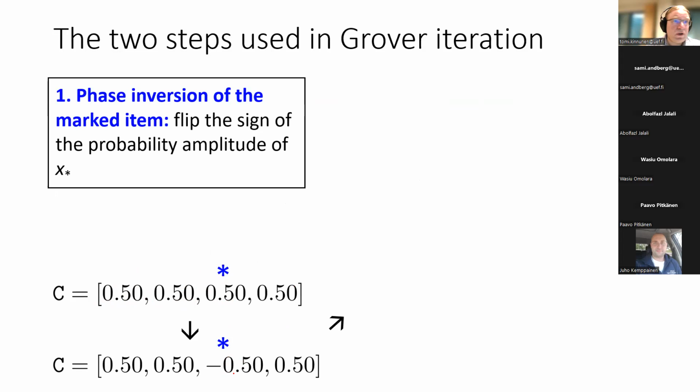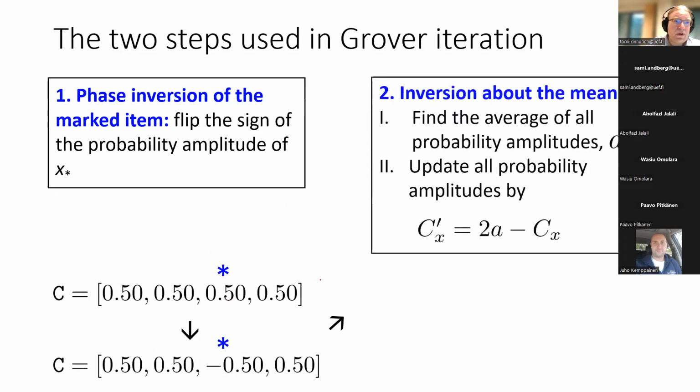That is what we call the phase inversion step. And then the second step that is done is, again, very simple.